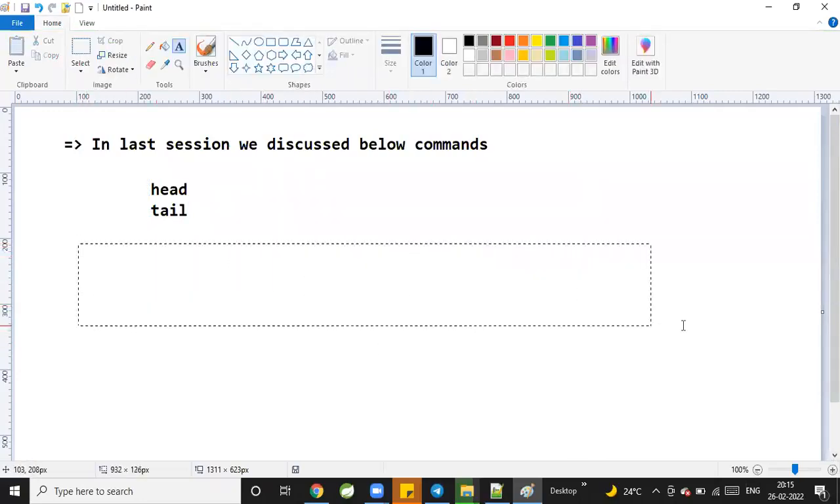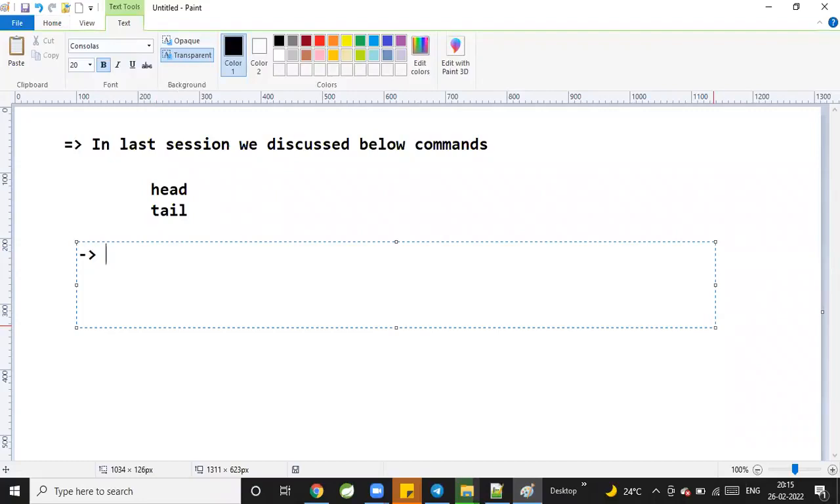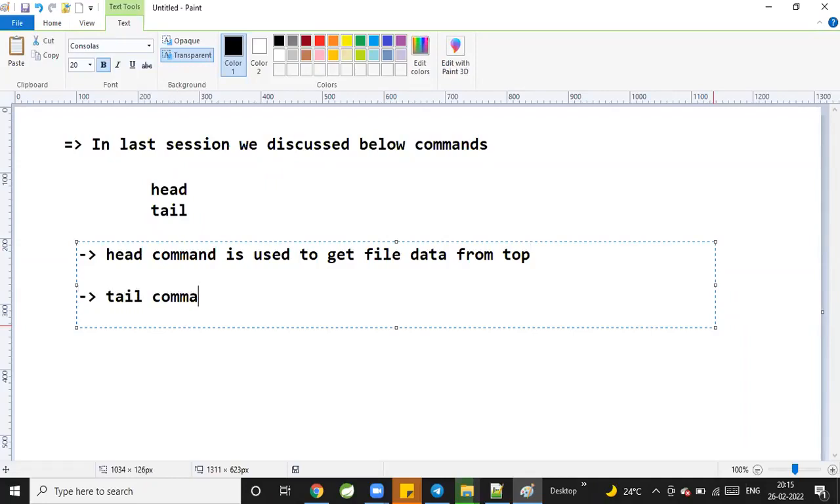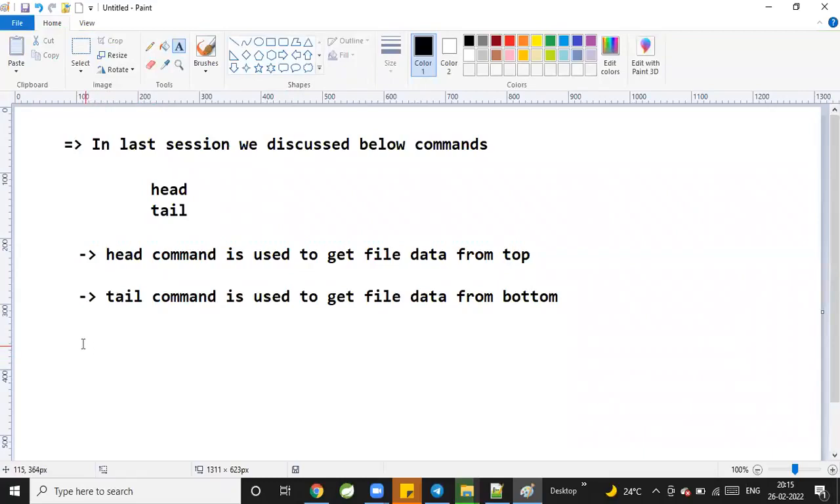Head command is used to get the file data from top to bottom. Tail command is used to get the file data from the bottom. Head is used to get file data from top, and tail command is used to get file data from bottom.